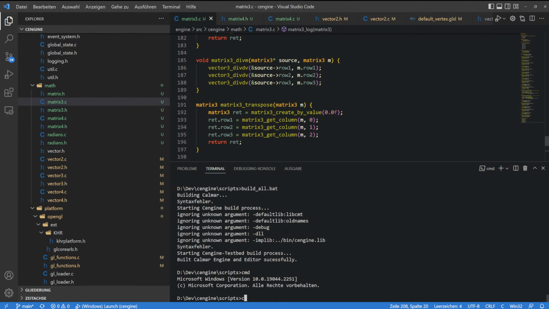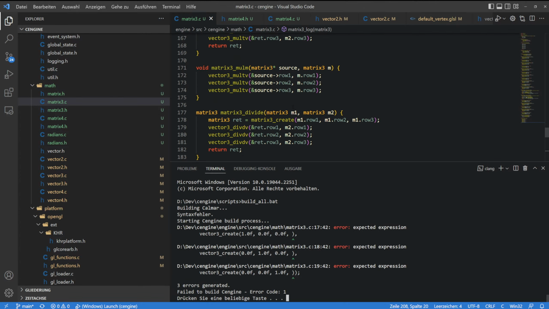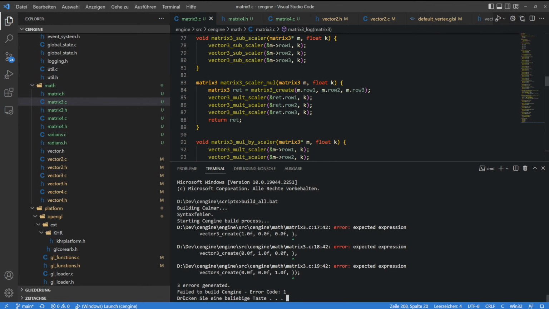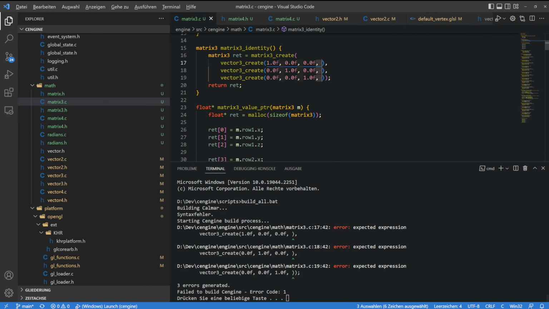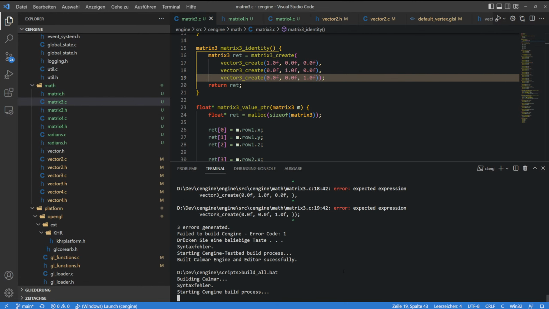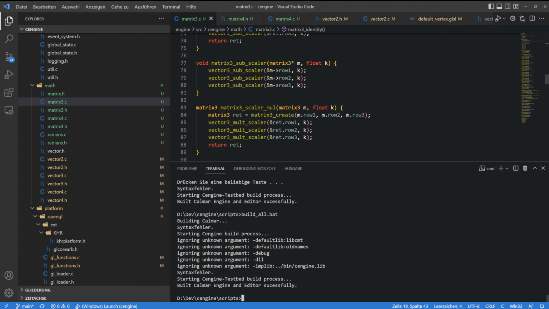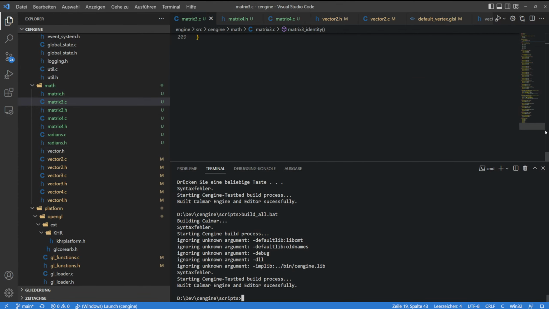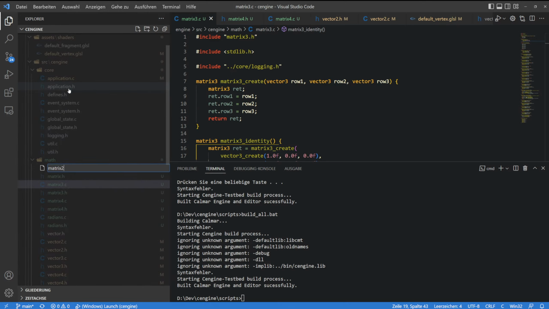Okay, so let's run. Okay, obvious. But that's very few errors, which is nice. You are joking. This is actually working. Nice. Okay, so let's do matrix 2.